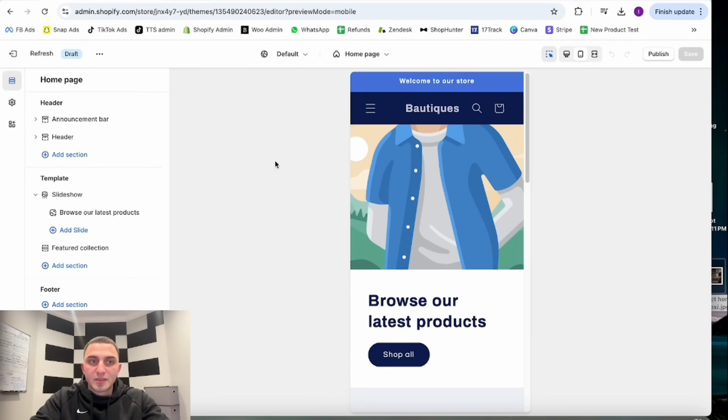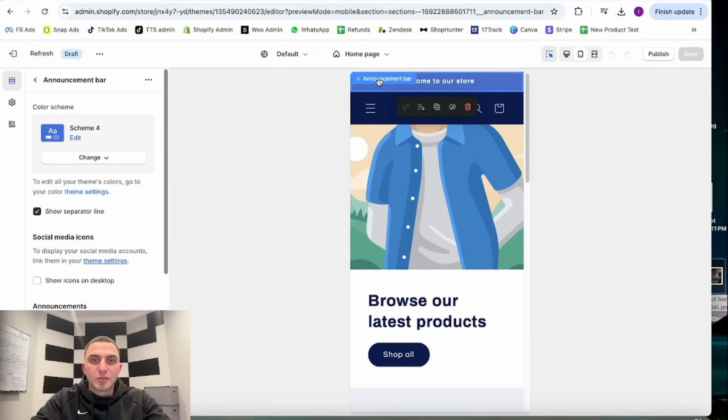So to get started, let's click on the announcement bar. So the announcement bar is what you see at the very top of your store. So first we're just going to change the color scheme and then go from there. So to keep simple in mind, it's always best to have a black background with white text, but depending on your niche or the store you have, you may want to choose different colors. So this part is all up to you, but I'm going to go with a black background and white text.